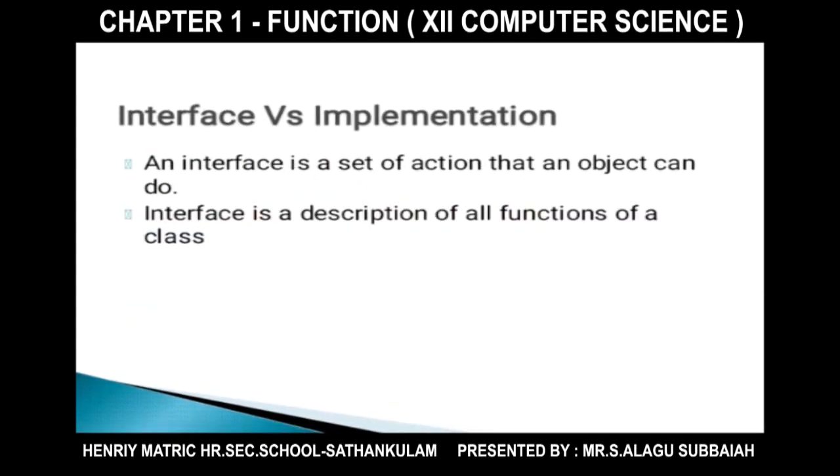Next, we'll see interface and implementations and their relationship. So, what is an interface? It is the set of actions an object can do. That is, the description of what an object can do and cannot do. Totally, the interface is the description of all the functions of a class.